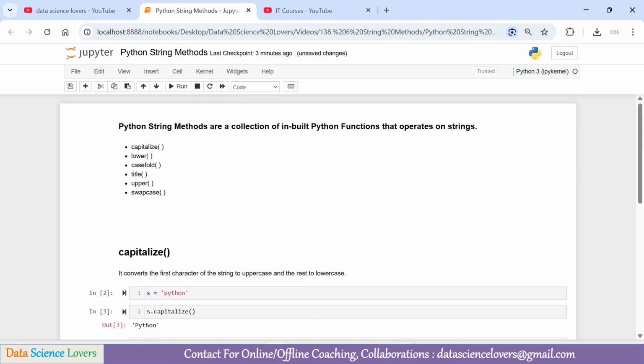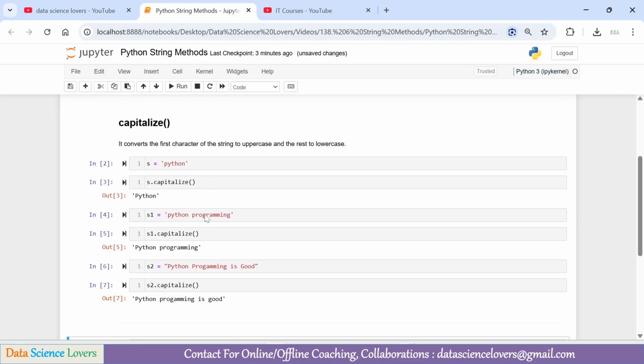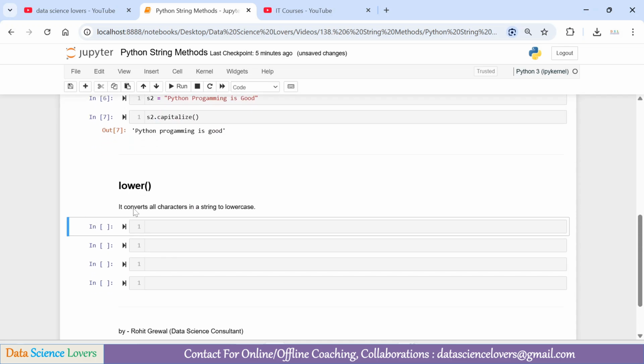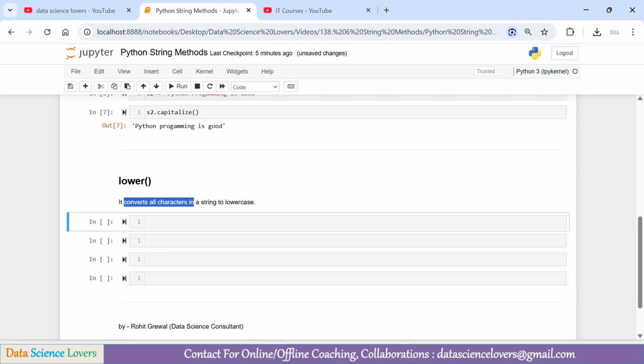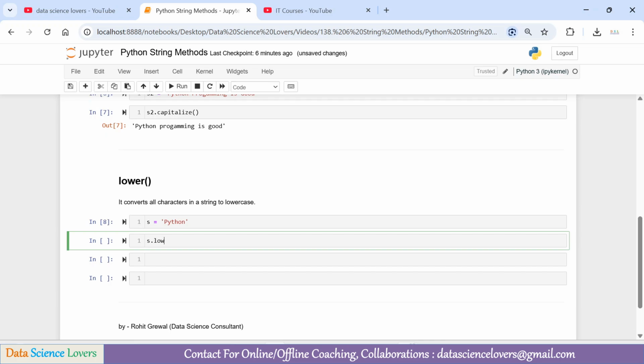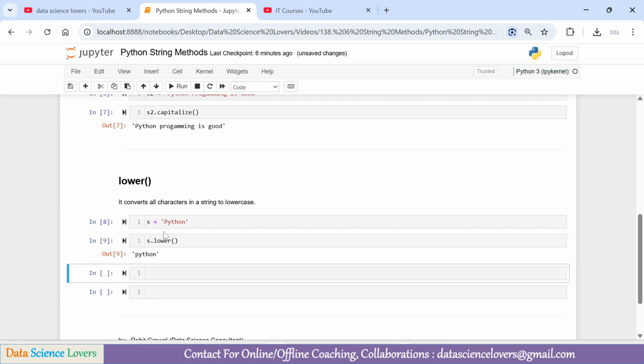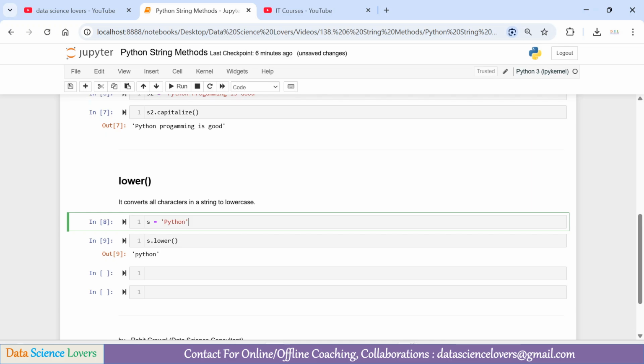Moving to our next function, the lower function. The lower function is used to convert all the characters in a string to lowercase. Again, suppose I have a small string written like this, Python. If I use the lower function on this string, you can see the first character which was in uppercase is converted into lowercase and all other characters are still lowercase only.